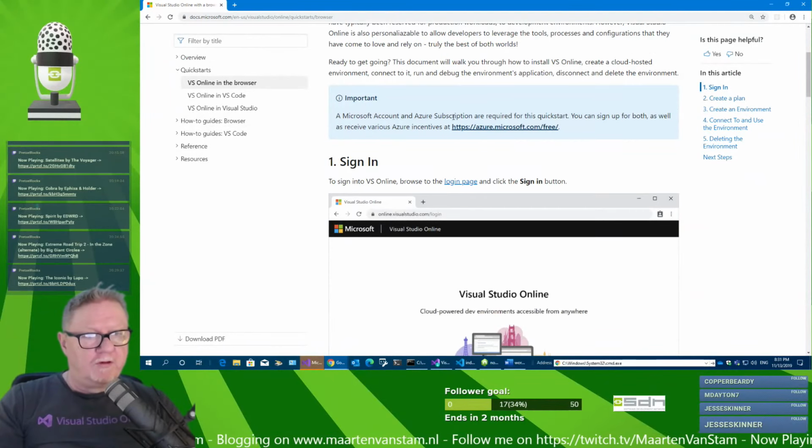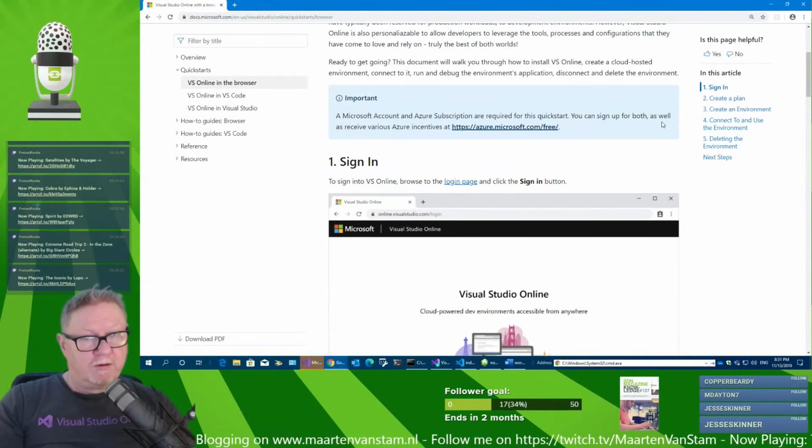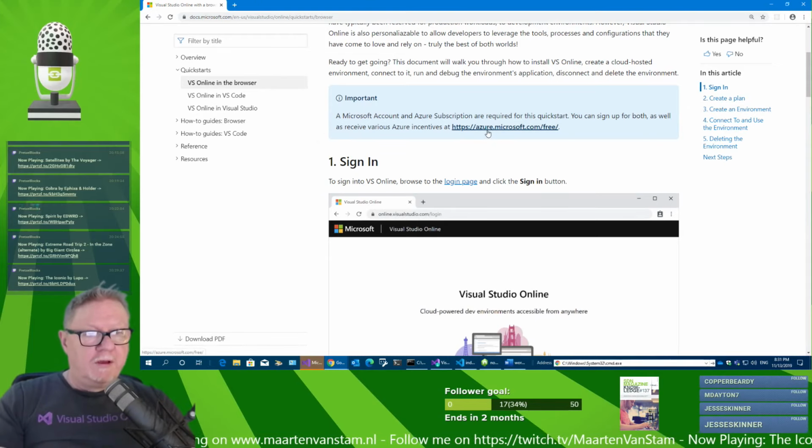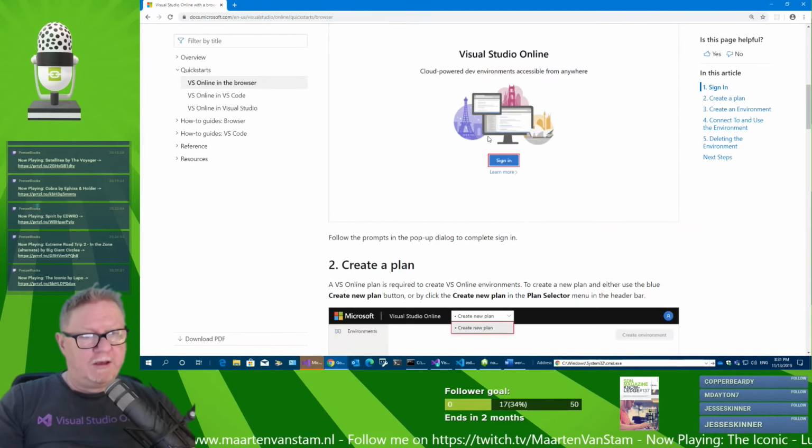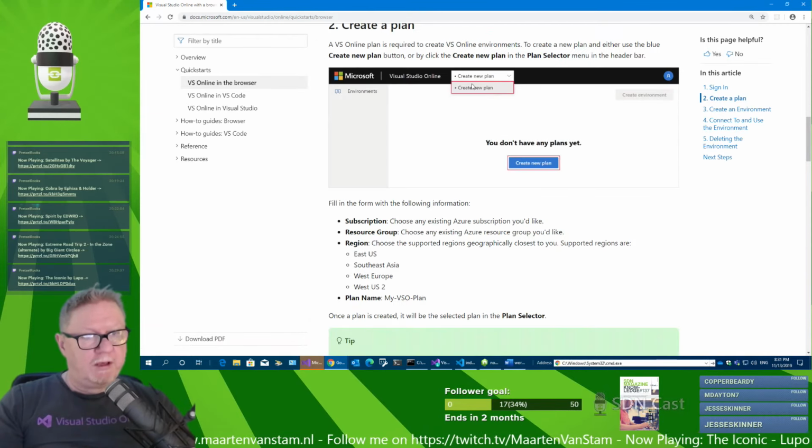A Microsoft account and Azure subscription are required for the quick start. I already had that, as well as received various Azure incentives. Go to Azure Free, sign in. That's what we did. Create a plan. I selected.